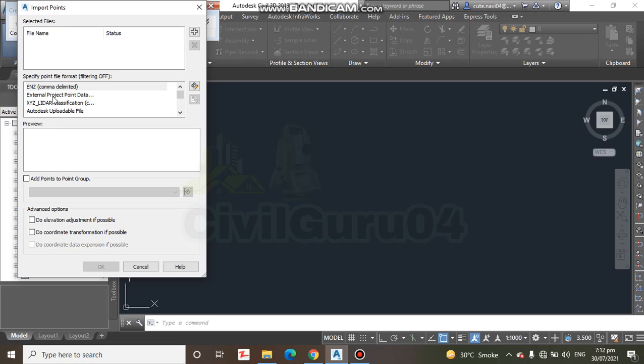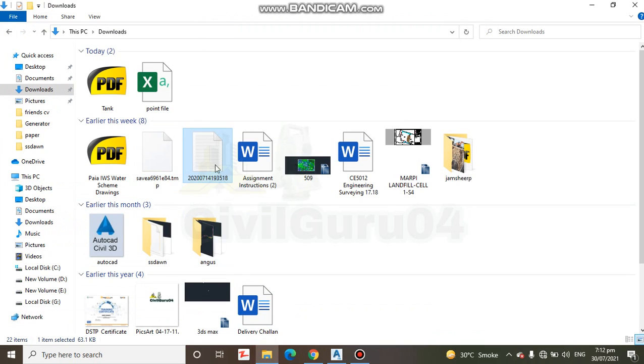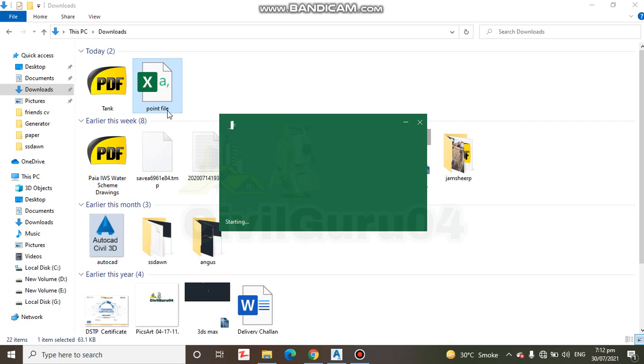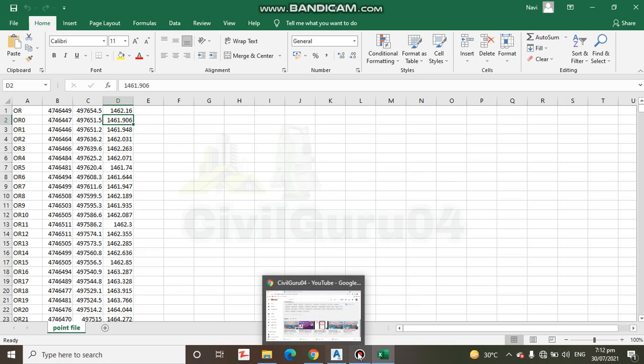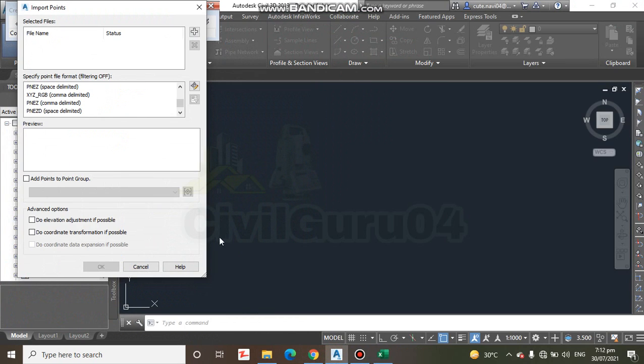First we cut here. You see here we have E and Z comma delimited, X, Y, Z, LiDAR, P, E, N, Z, D, P, E, N, Z, D. We have too many, but if I open my file, here we have D, D for description, northing, easting, and Z. But we do not have this type of format in Civil 3D.